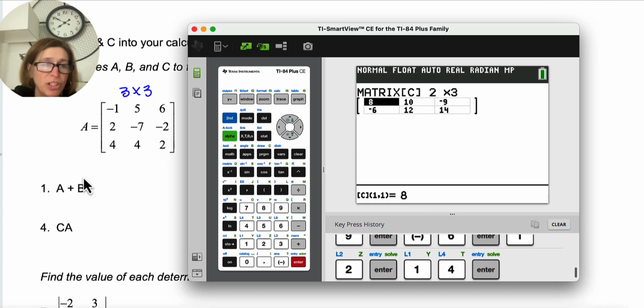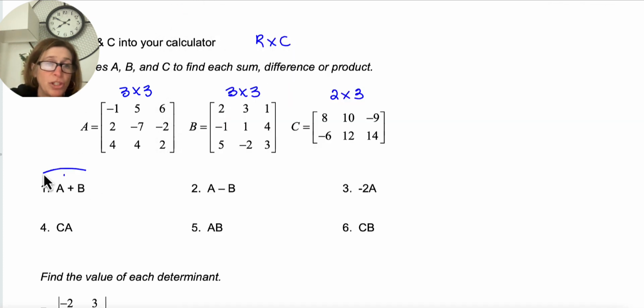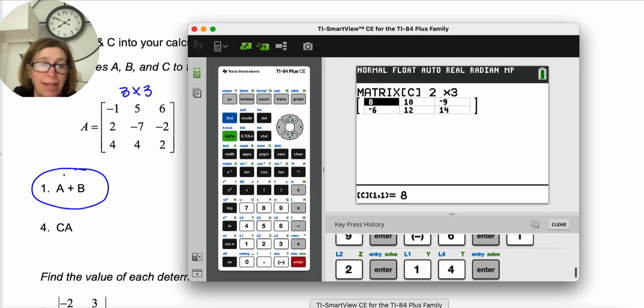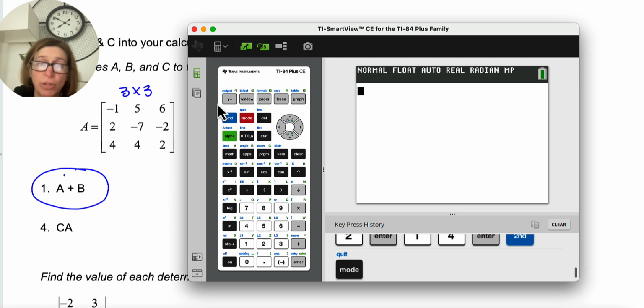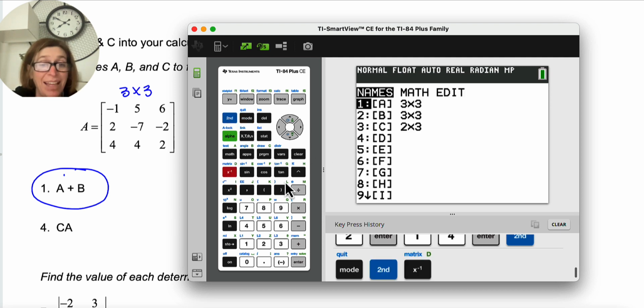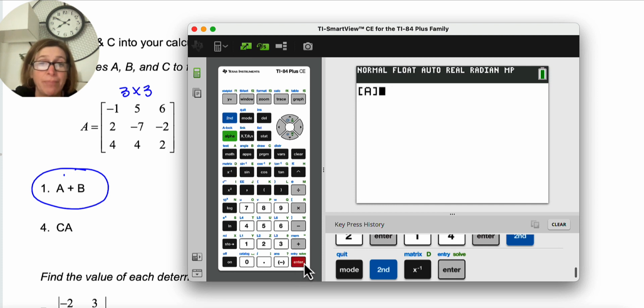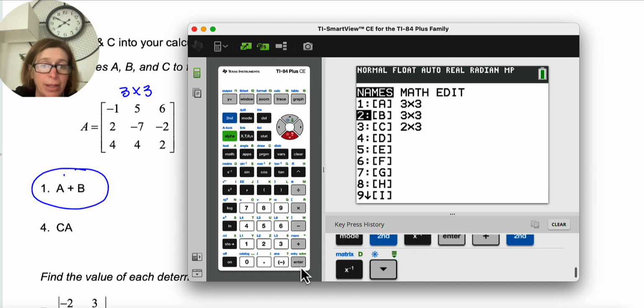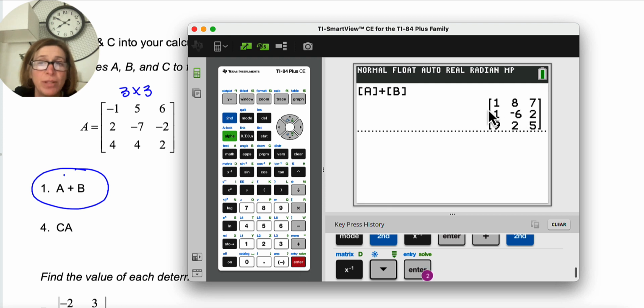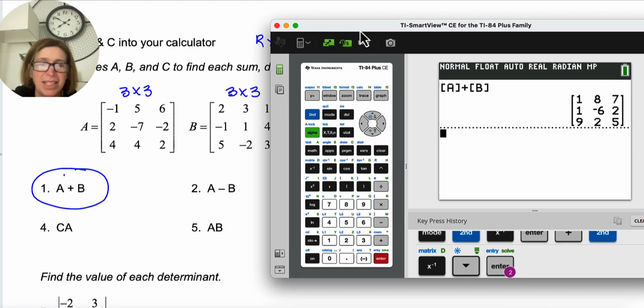So now if I want to just do A plus B, so I want to do the operation, I want to do the add, all I do is I want to get out of this. You don't want to do it in the matrix edit screen. You want to do it in a clear screen. I'm going to do second matrix, and now I just pick A. So on the name screen, I pick A. It gives me A. I'm going to add, and then I'm going to go second matrix, pick B. And then I'll press enter, and you can see it gives me my 187, 1, -62, 925. Hopefully I entered those all right, and we're all getting the same thing.